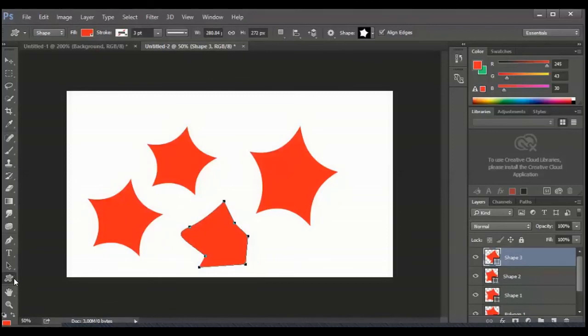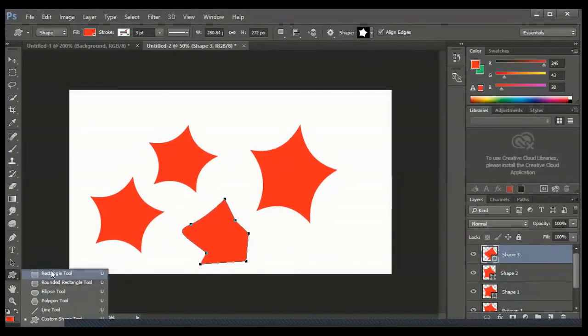So these shapes are very, very useful, very interesting. All these are vector tools. That means even if you zoom any number of times, you will not see the pixels. Okay. I hope you got some idea now. You can use the rectangle tool, rounded rectangle, ellipse tool, polygon tool, line tool, and custom shape tool.